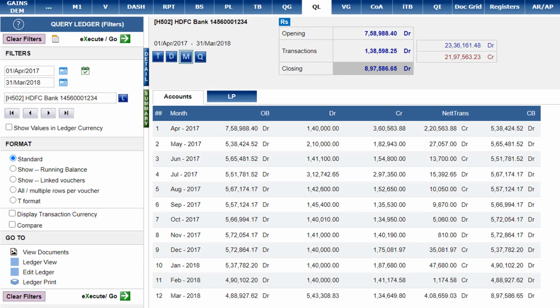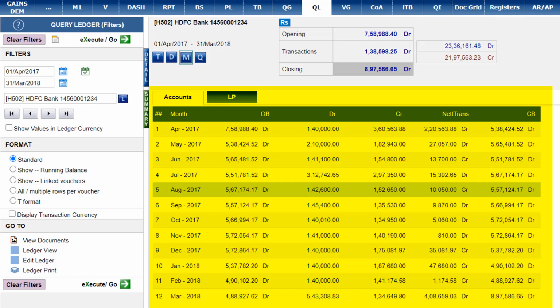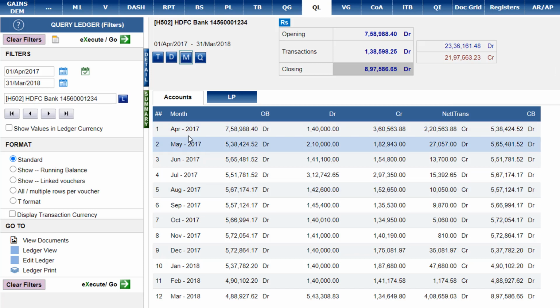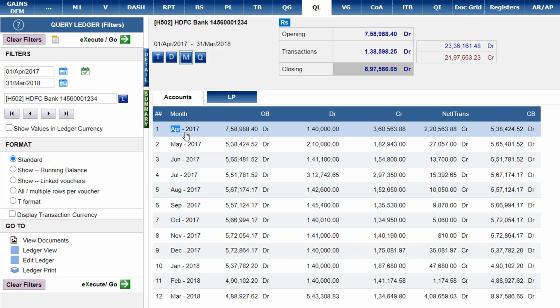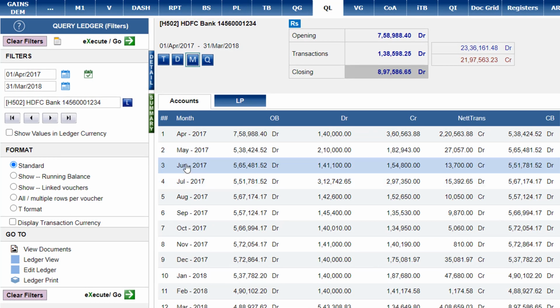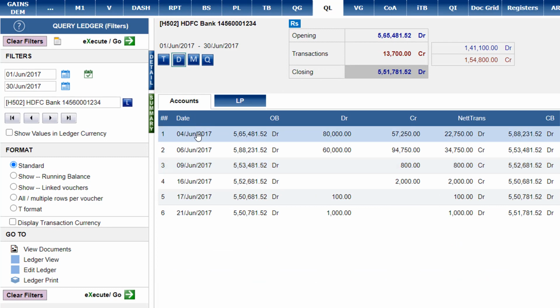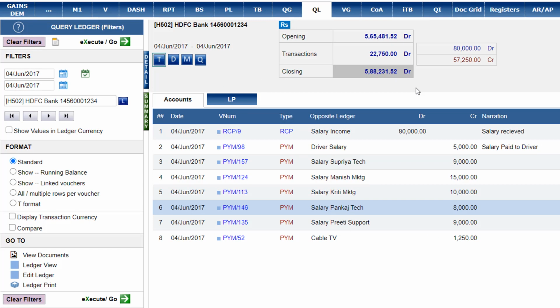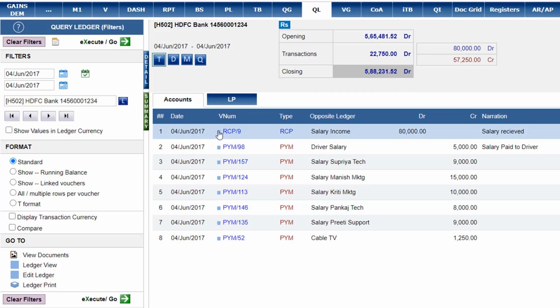Left hand side has all the filters, right hand side has details and summary. You can also choose to view your ledgers yearly, monthly, daily or even transaction wise. To do so, use the TDMY buttons. Drill down from month to daily to transaction by double clicking on the date. Click on the blue dot to see the voucher.